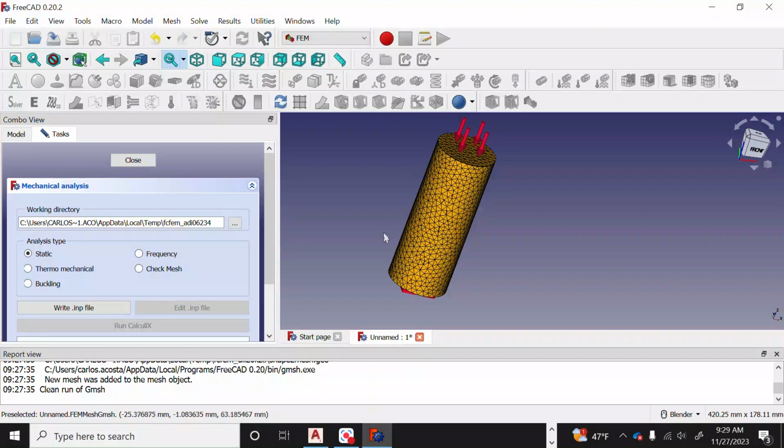Buckling, which is the deformation shape, if it's going to buckle because of these stresses. We don't need to check the mesh because it's a good mesh. That is usually for a complicated geometry when you check the mesh. And let's do a frequency study.